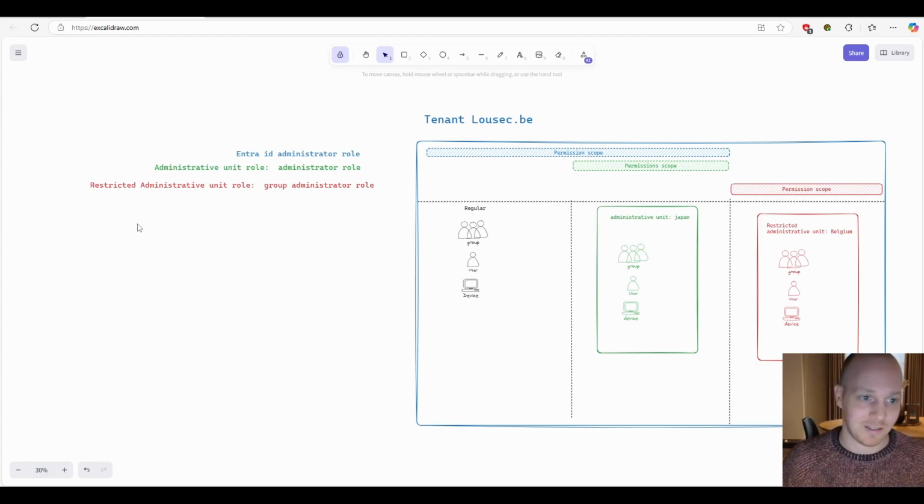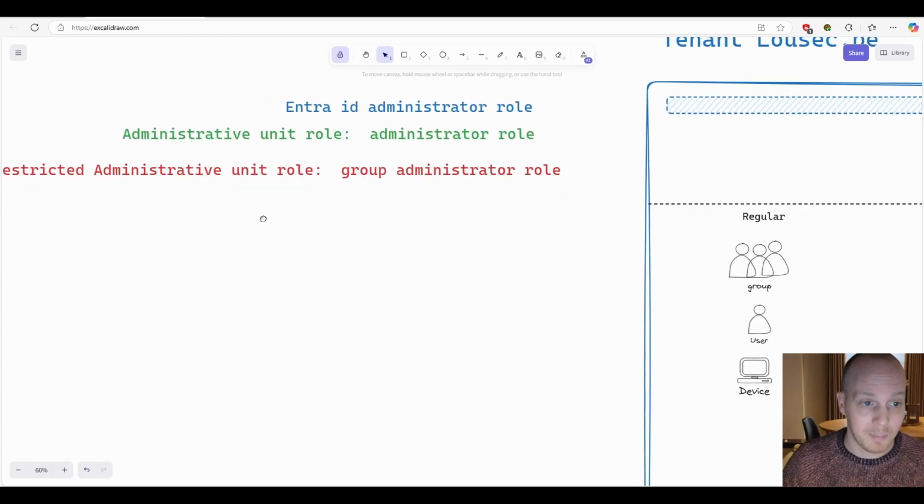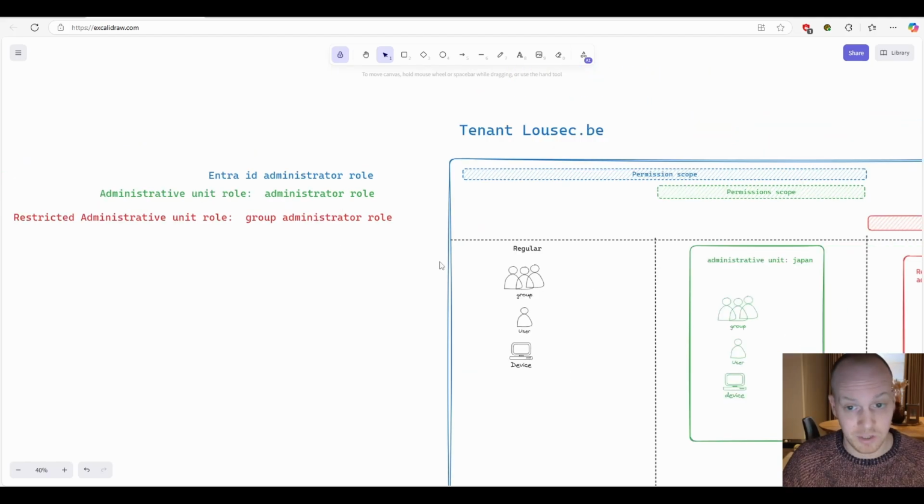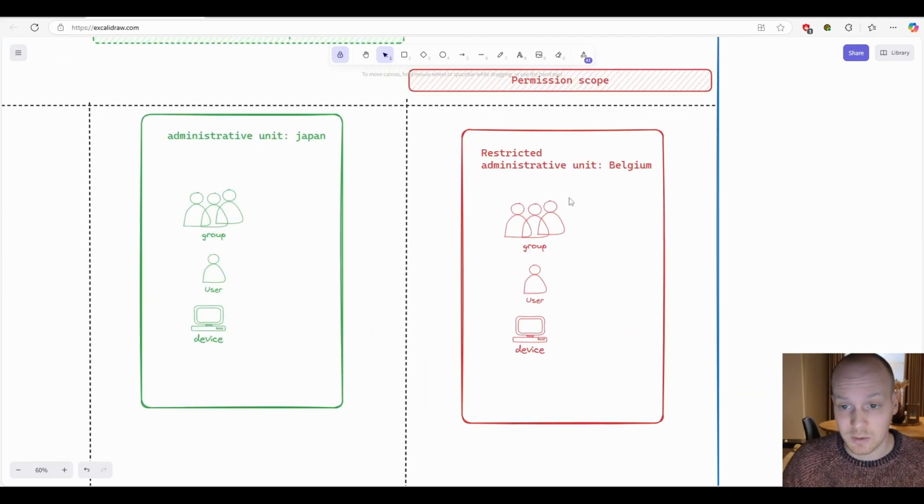Now let's say that I'm a group administrator within a restrictive administrative unit, and that restrictive administrative unit is called Belgium, and I have group administrator.